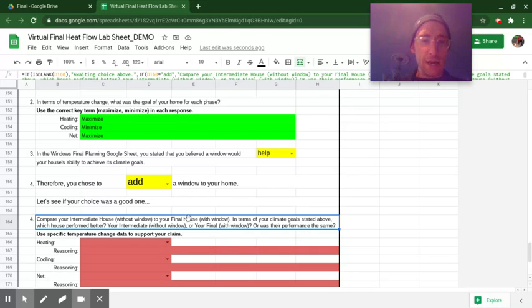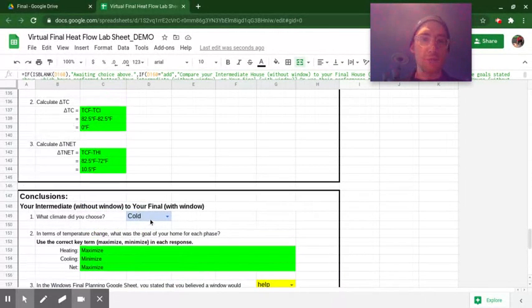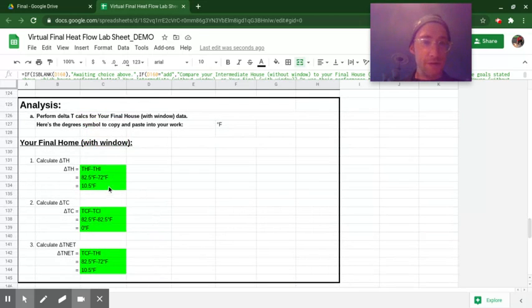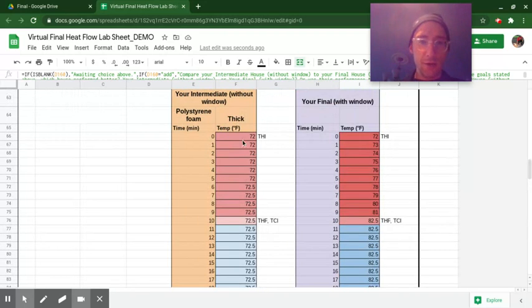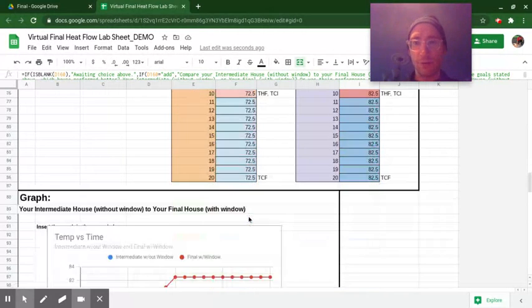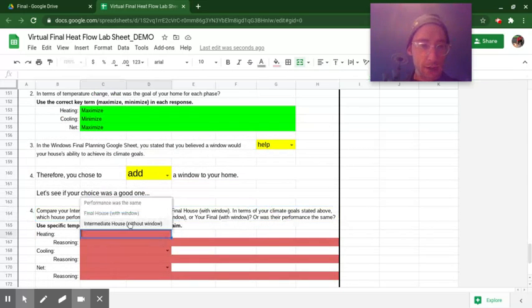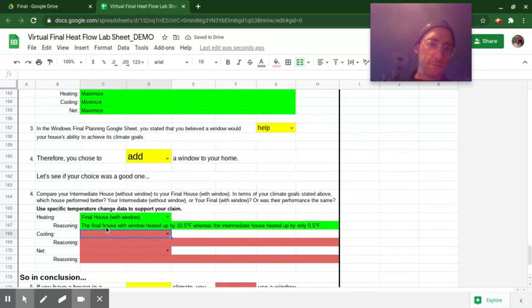Well, for heating, I'm trying to maximize heating. So I'm trying to gain as much heat as possible. Did a window help me gain more heat? Well, in my final, I gained 10.5 with a window. That's quite a bit. In the intermediate, without the window, I only gained a half. So yes, it definitely helped. For heating, my final house with window performed better. My reasoning, again, this is science, people. Provide the numbers.